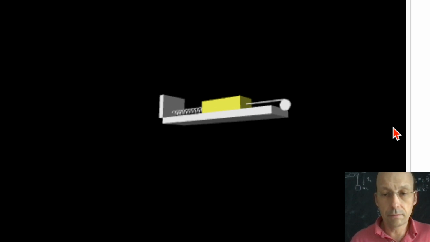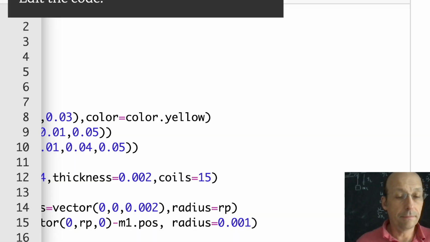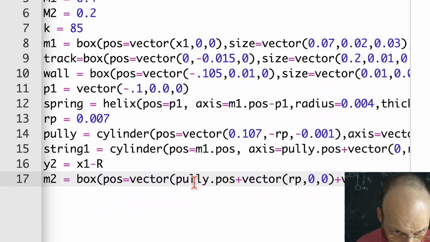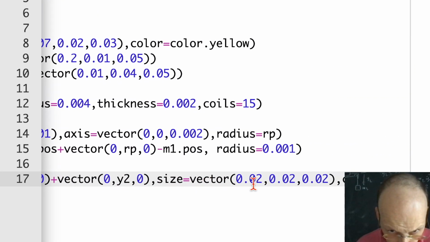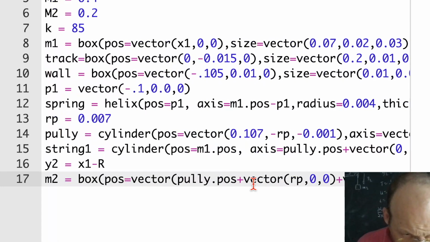It's not there. Okay, I made an error, that's fine. Okay, we're down here, mass to position, that's fine, 3. Size is vector, that's 3. Wait, then what's the problem here? Box is position, pulley.pos plus vector.